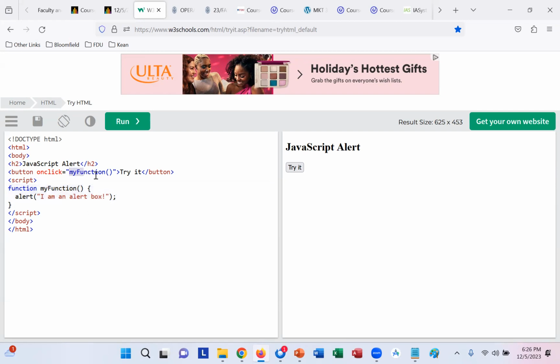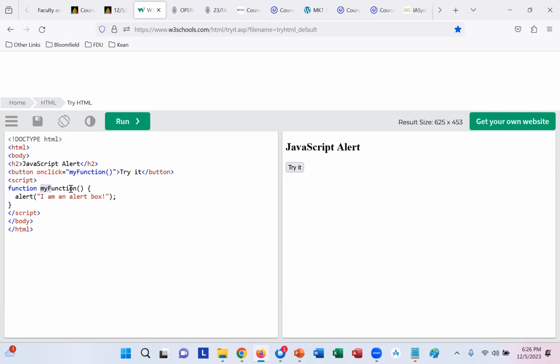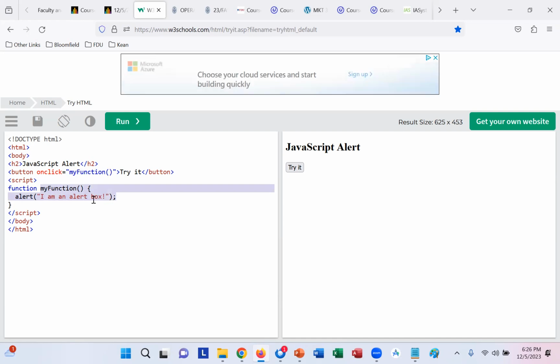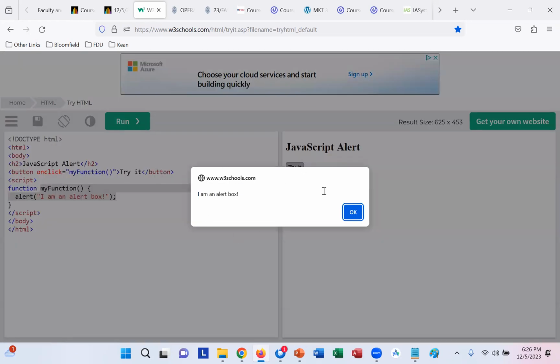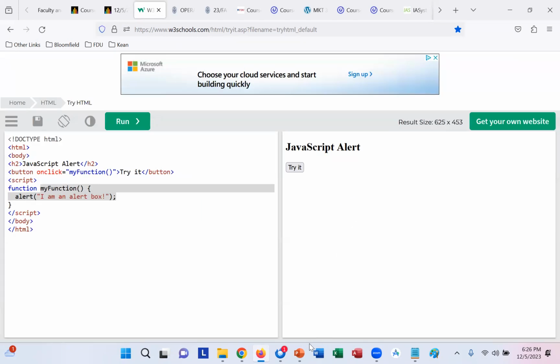So this my function calls this function here. Alert, I am an alert box. So we have this alert pop up. I am an alert box. So in order to get rid of it, we simply click OK.